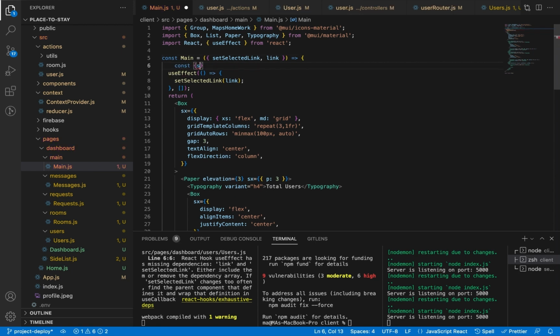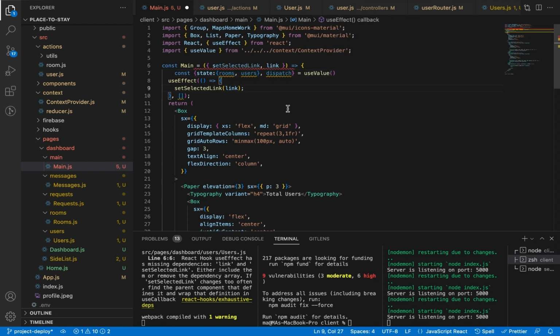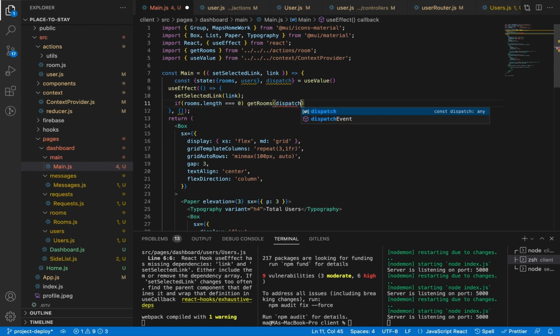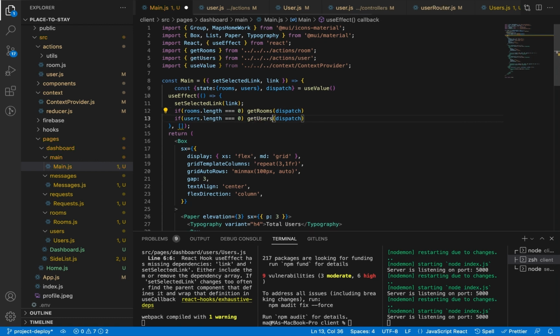Now let's extract the rooms and the users from the global state and the dispatcher as well using our hook use value. And let's use this use effect in the first render of the component. We will check if there is no rooms. We will request them from the server using this function get rooms and we will pass it the dispatcher and let's copy it for the users. We are going to use get users action to bring the users list from the server.